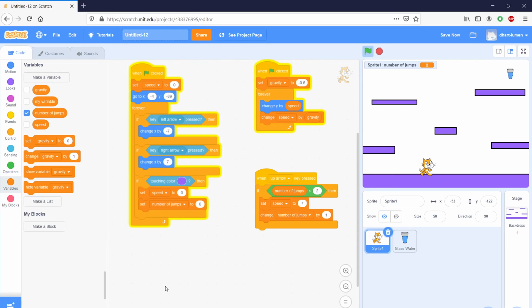That seems to not work at all. Oh, because I'm too far down on the color. That's why.